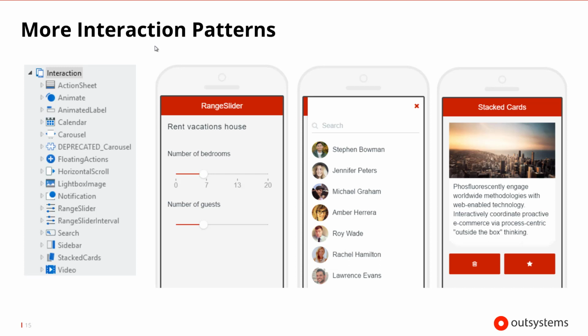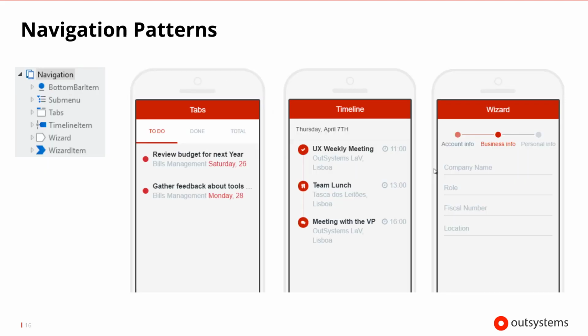There are some more interaction patterns like sliders, where we might have ranges and numbers of guests. We may wish to do a search, so there's a bit simplistic, but a way to set up a default search. And then there's a set of stacked cards, where we may see one particular card and then we could delete it or say it's important. And the second we do an action to one card, the next card pops up because it's just a stack of cards that happen to be there.